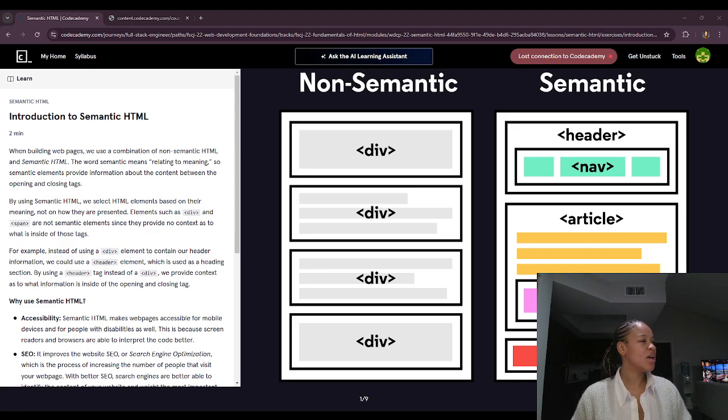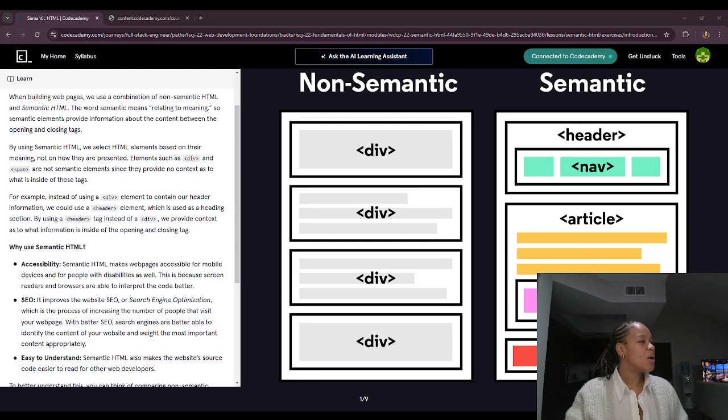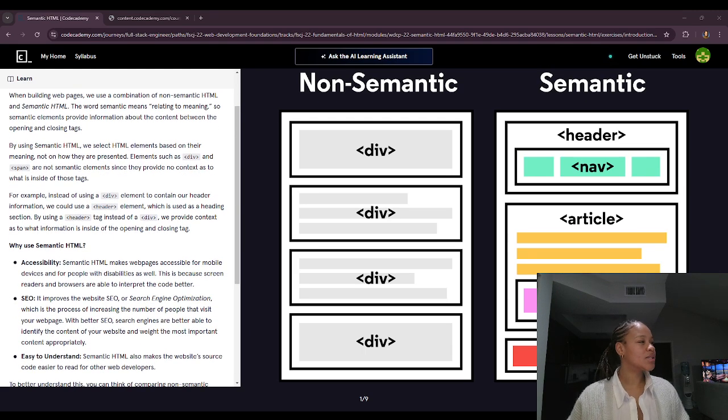When building web pages, we use a combination of non-semantic HTML and semantic HTML. The word semantic means relating to meaning. So semantic elements provide information about the content between the opening and closing tags. Okay. By using semantic HTML, we select HTML elements based on their meaning, not on how they are presented. Elements such as the division tag and the span tag are not semantic elements since they provide no context as to what is inside of those tags.